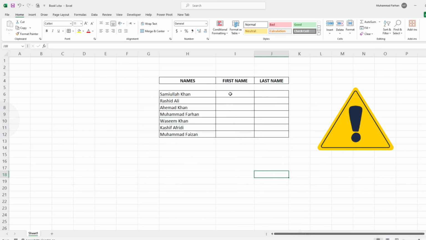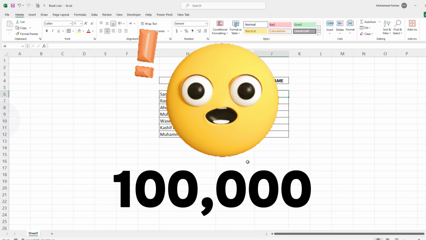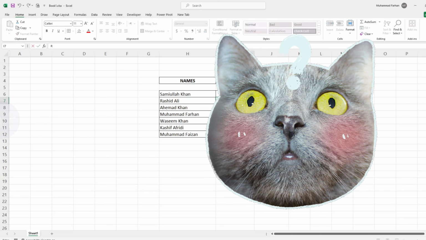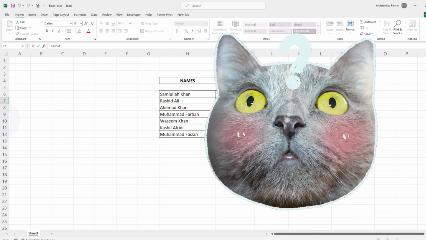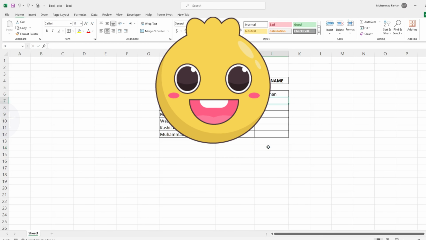Stop doing it like this, it is a waste of your time. Suppose we have thousands of names, and our boss says, split the first name and last name from the full name column. Then here, we have a trick to do this in a second. Let's see how to do this.